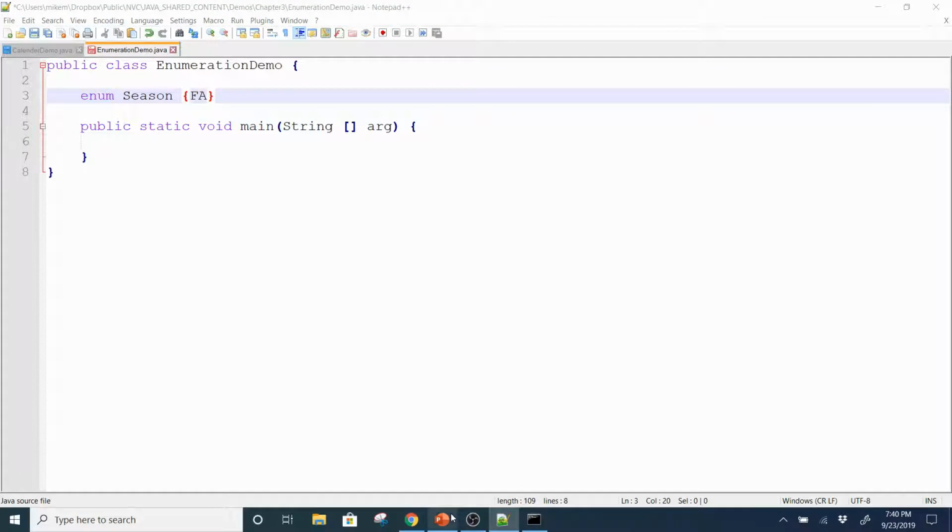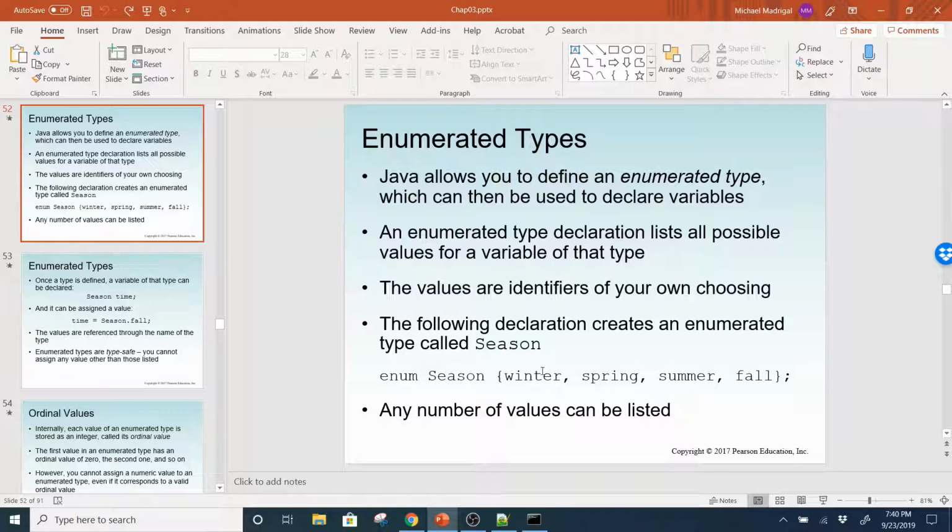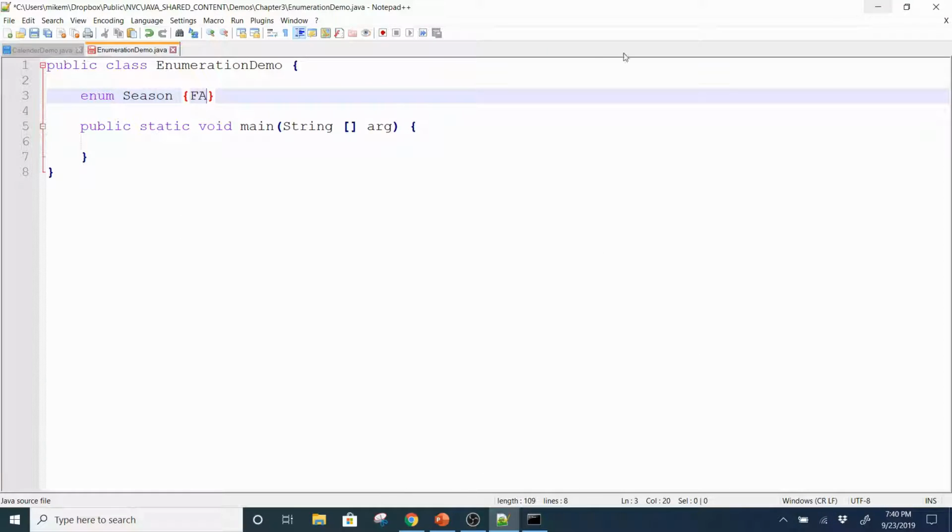Now I don't know why the book wrote winter, spring, summer, fall all lowercase, because an enumeration is essentially a class with constant objects. Most people put them in all caps. So let's start from the beginning. Winter is the first season of the year. Then we have spring, then we have summer, and then fall. Okay, so I just created my enumeration.